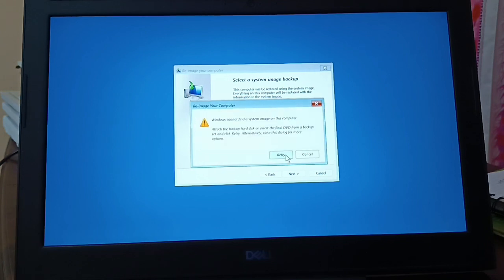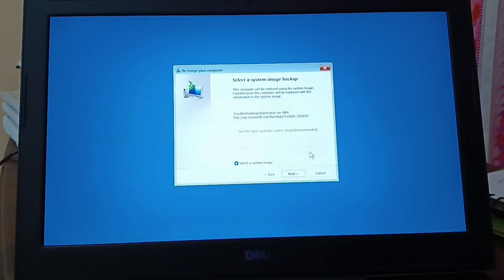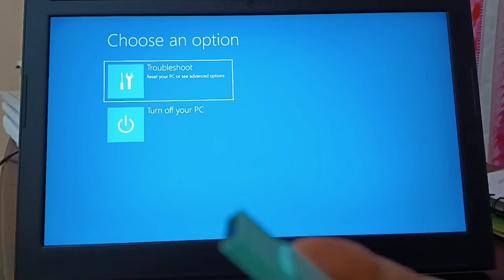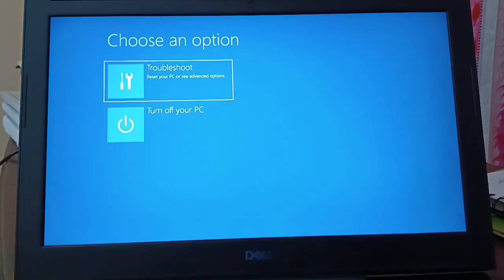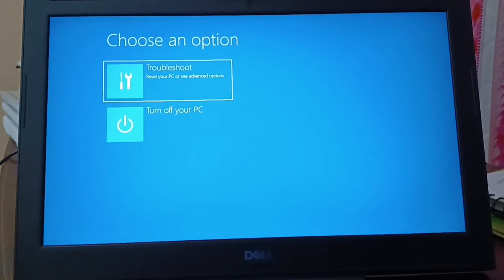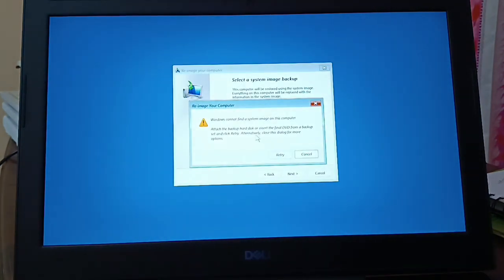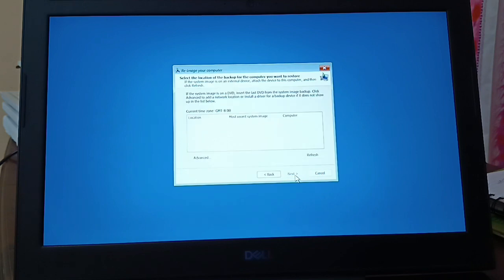See, nothing. Click on cancel. Now I'll use this pen drive. It's a bootable Windows 11 USB flash drive. Go to troubleshoot, system image recovery. Still, Windows could not find any system image on this computer. Retry, no help. Click on next.